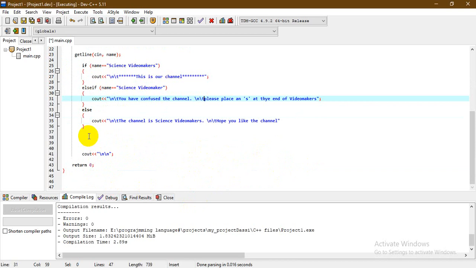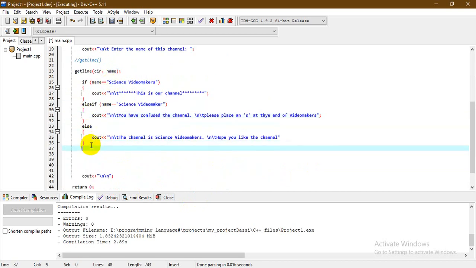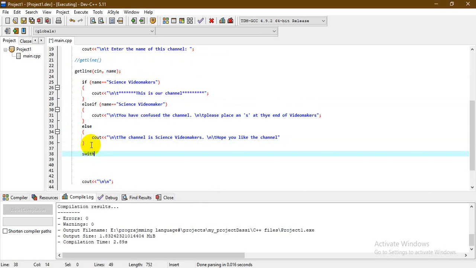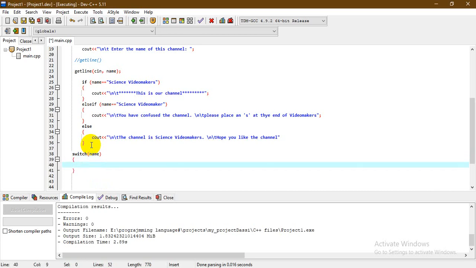So this is it. So you can use a switch statement. In the case of the switch statement, it will be as such. If you want to write the switch statement, I'll place it inside comments because I don't want to be involved with it. But in order to write a switch statement, I'll first write switch as such. So in my switch, I'll place name inside. When I place name inside, I come out. When I do this, I write case where the name is science video makers. Then I put a colon, like this, science video makers.